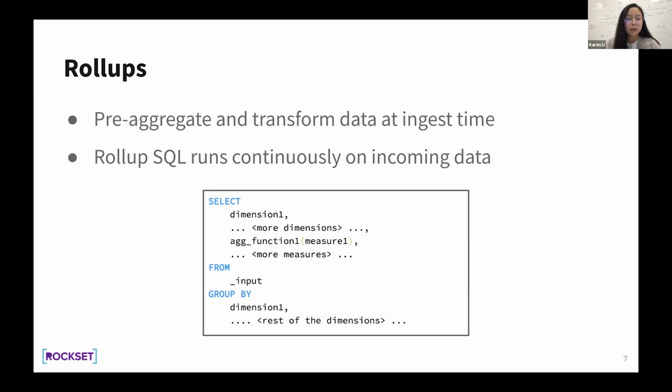So most likely your Rollup SQL query is going to look something like what we have here. You're going to be grouping by a couple of dimensions and then running some aggregation functions on your other fields. And then the from input part of this query is standard to all Rollup queries. It's basically just representing the input data stream.